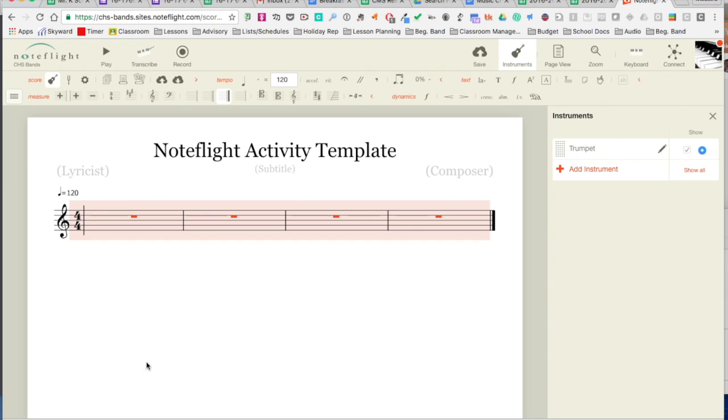Okay, so that's the basic first steps. That's what you need to get prepared to start putting your notes in. Setting your clef, setting your instrument, setting your key signature. Okay, so that's what you want to do. And the next tutorial we'll talk about actually getting into putting in notes.